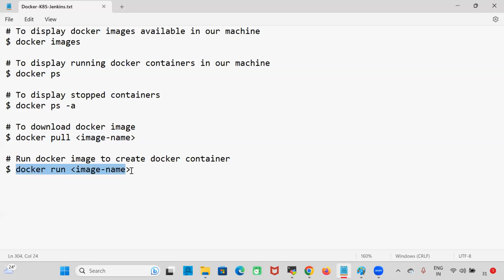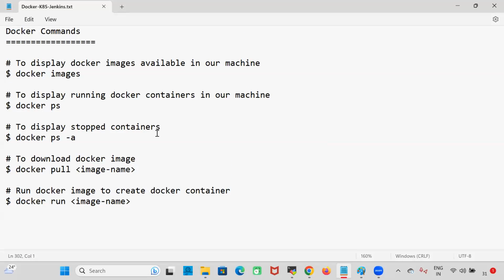What is the purpose of docker run? Docker run is used to run the image. When you run the image, a container will be created. For every run, it will create a new container. Exit means the container got stopped. The container started, it provided the output and it stopped because we executed the hello world image. Hello world image is a basic image.